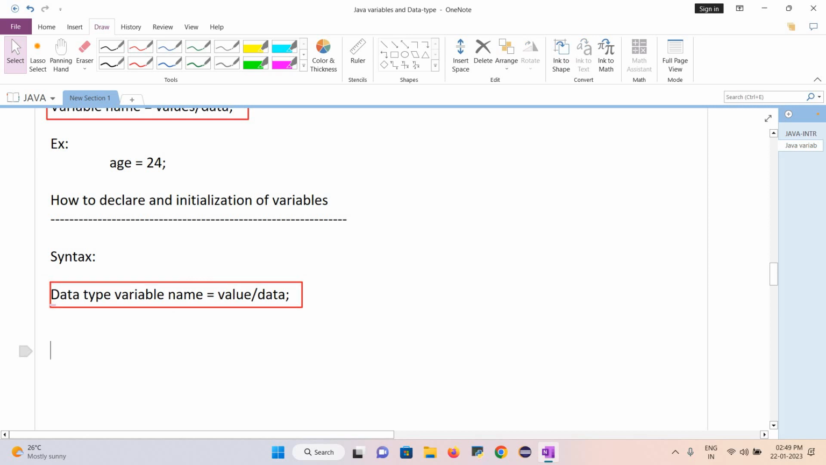So first, int is the data type and age is the variable name equal to just 24. So this is also how we can declare and initialize the value. And we'll be learning some more different examples based on the data types.